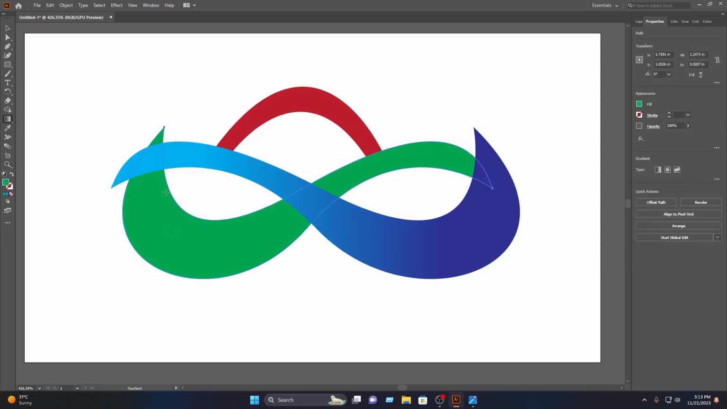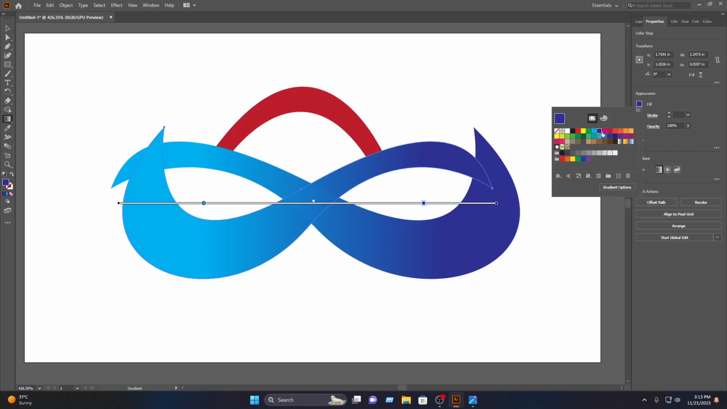Then you have to select this, then select the gradient tool, then click on here. Then you have to select this, then click on the fill. Then you have to select this color from here. Then you have to select the move tool. Then you have to select this, then click on the fill again. Then you have to select this color from here. Then select the move tool.